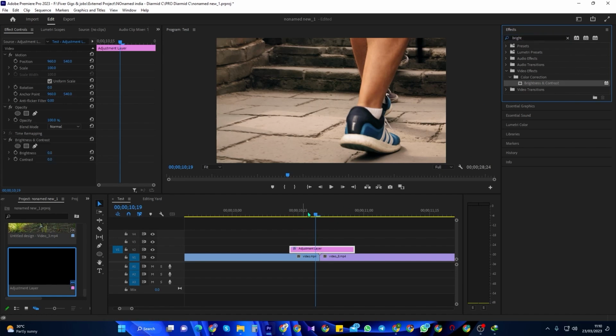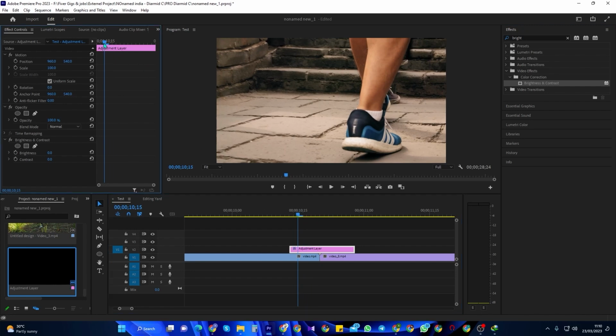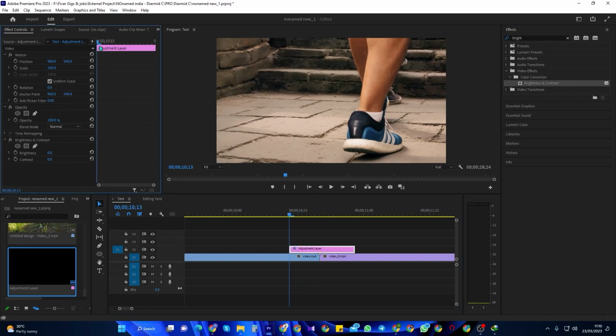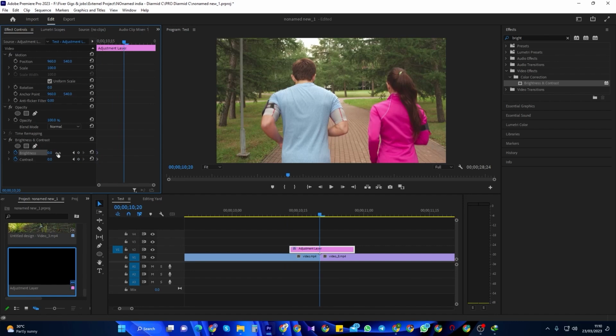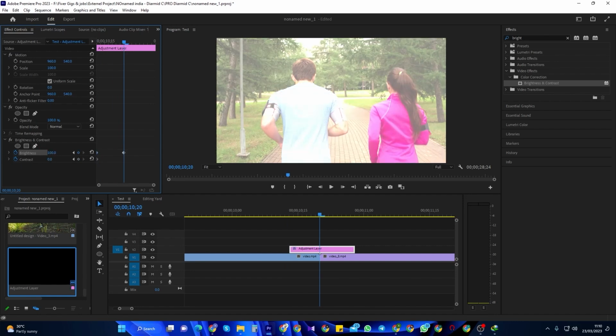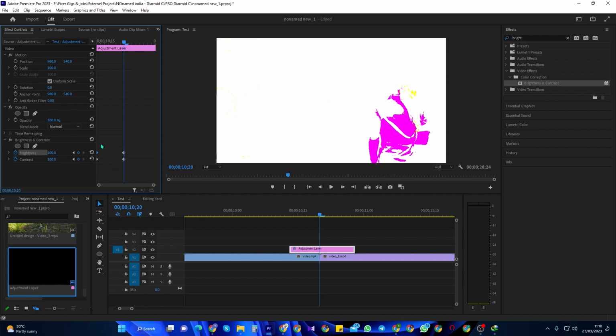Make sure your adjustment layer is selected and go over to Effect Controls, position the time marker at the start of your adjustment layer clip. Click the stopwatch next to both brightness and contrast to create starting keyframes. Move the time marker to the middle of the adjustment layer. Increase the brightness and contrast to 100 to create 2 more keyframes in the middle of your adjustment layer.